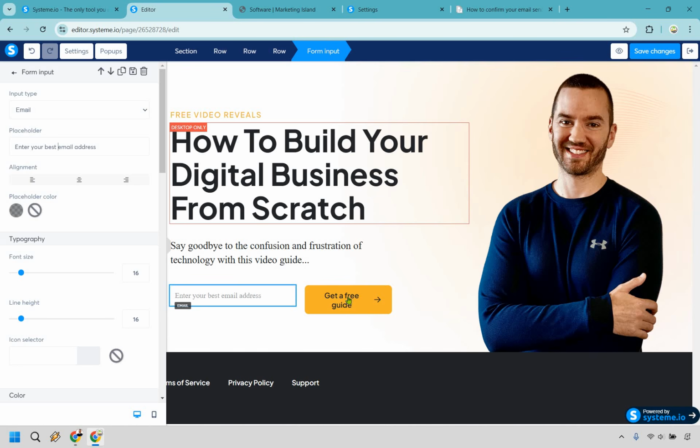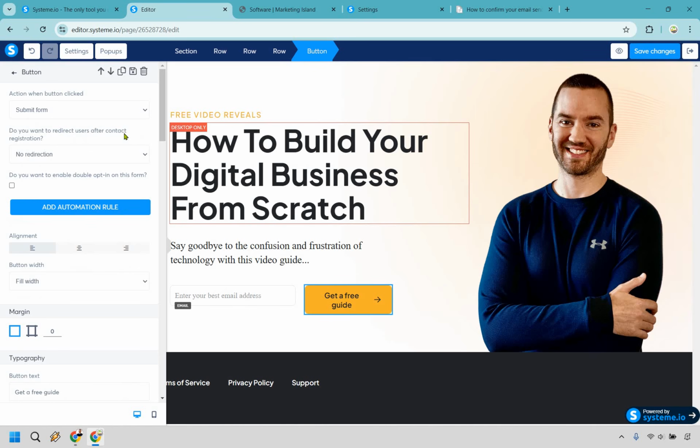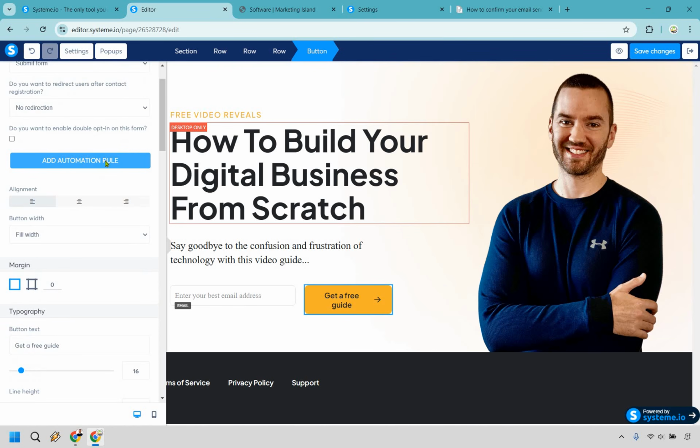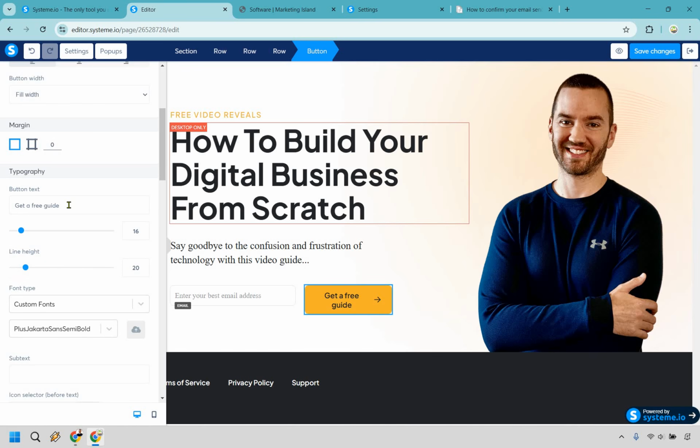And this, we have get a free guide. We can click on this right here. We don't need to set up the automation stuff. We're going to do that later, which is very easy to do. But if we scroll down ever so slightly, this is going to be the button text. I like to get instant access. I want them to know that as soon as they enter in their email, they're going to be getting exactly what they're looking for, okay?